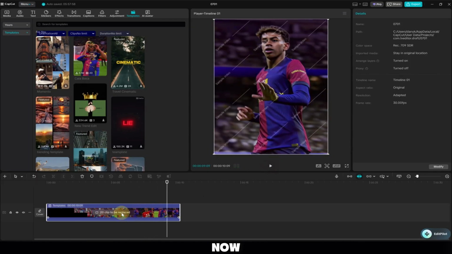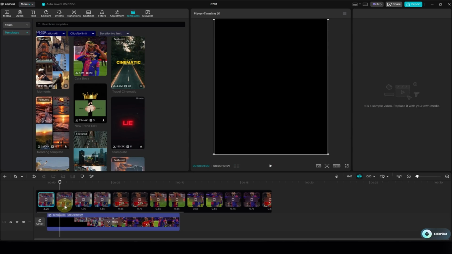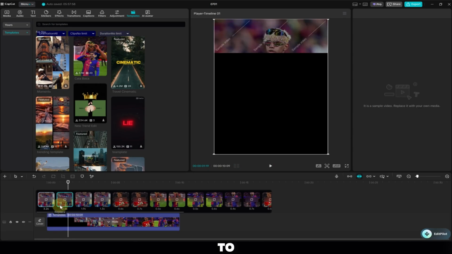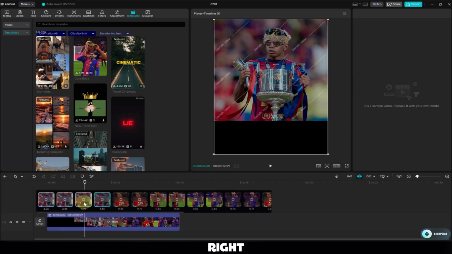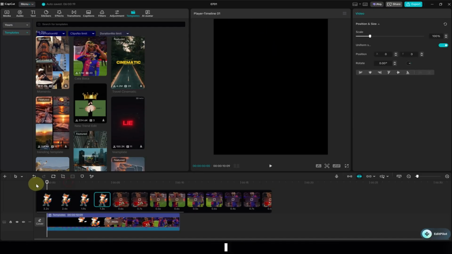Okay, now if you click, you are able to replace those right here with your own material. So you click on this. Now I changed those. Let's get back to the preview.